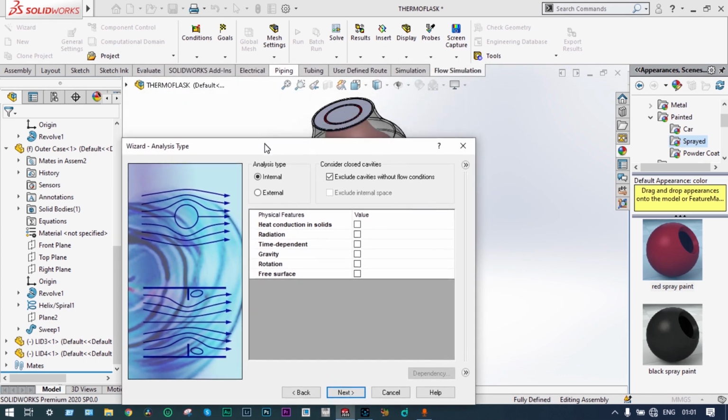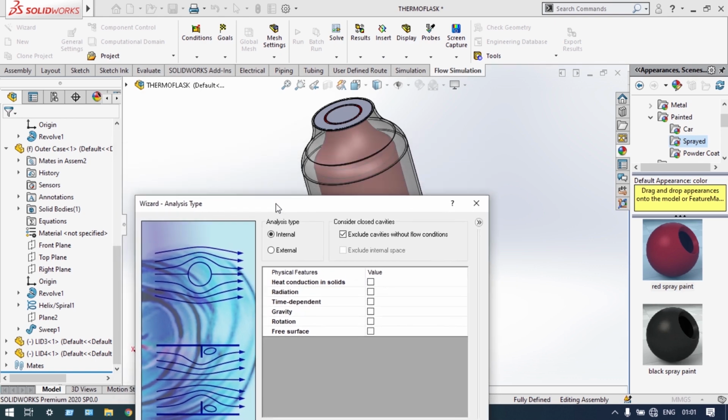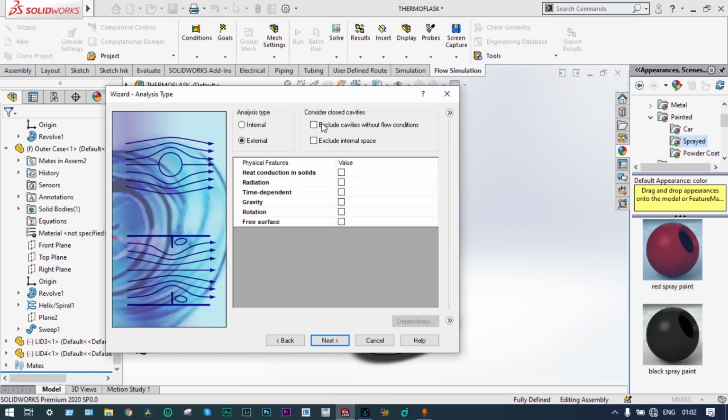Now here in this case, you can consider internal or external analysis depending on our requirement. If we are concentrating on the flow patterns of the inner side, we can go for internal analysis, and if we are bothered about the external surfaces, we can go for external analysis, right? So in this case, let's select external analysis, and inside this Thermo-flask, one cavity has been created, and that cavity should be excluded from flow conditions. That means we want to provide a complete vacuum space inside this Thermo-flask. So exclude cavities without flow conditions.